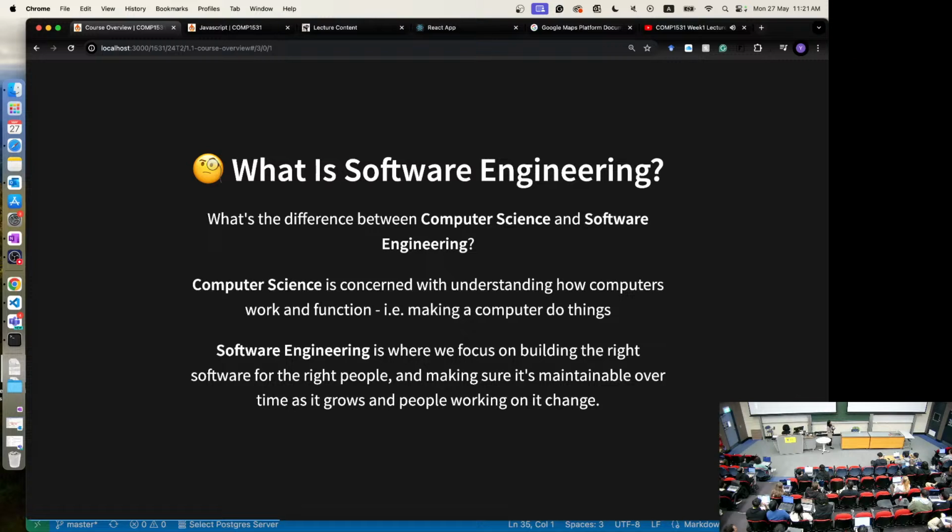But software engineering is where we focus on building the right software for the right people and making sure it's maintainable over time as it grows and people working on it age. It's a little bit hard to understand at the moment, but by the end of the term, you will understand every word in this sentence.